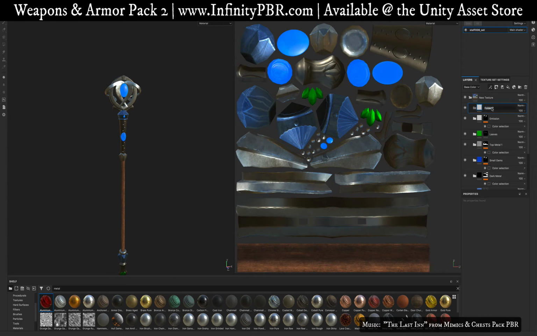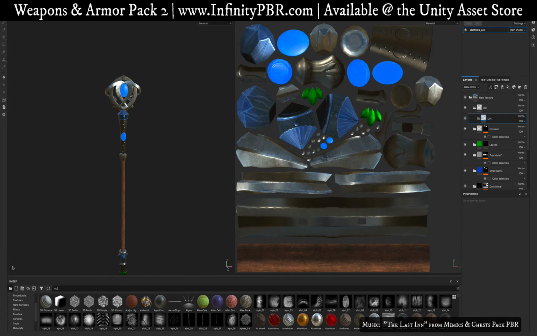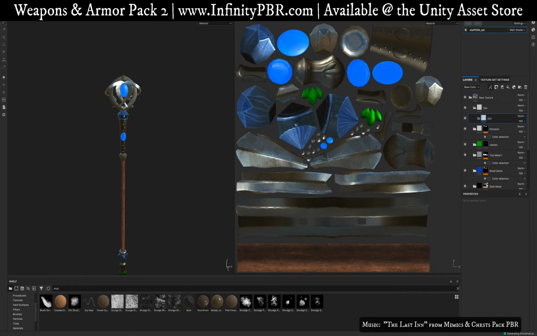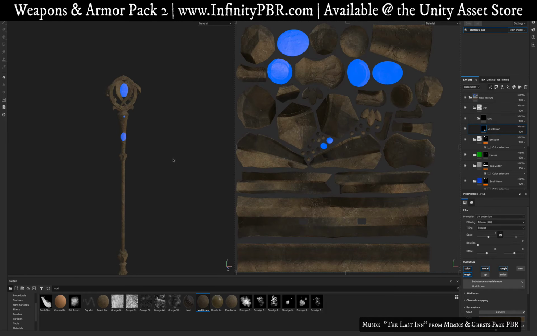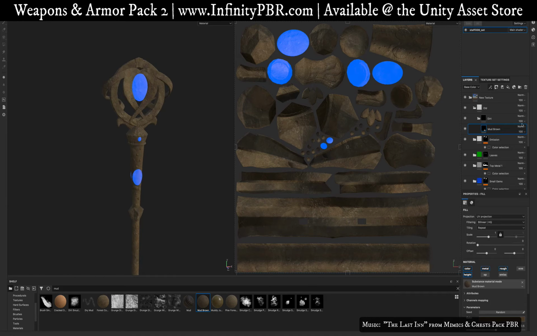So I'm going to create a new folder here called old. This is the way I like to do it. You can do it however you choose. Just choose some dirt here. One of my favorite muds, which I do almost all the time, is this mud brown. I'm just going to bring that into the dirt here. Obviously it does not look good as is.